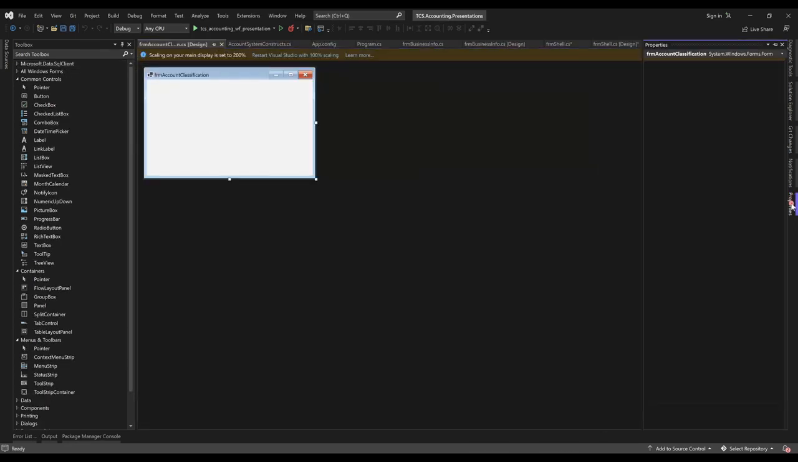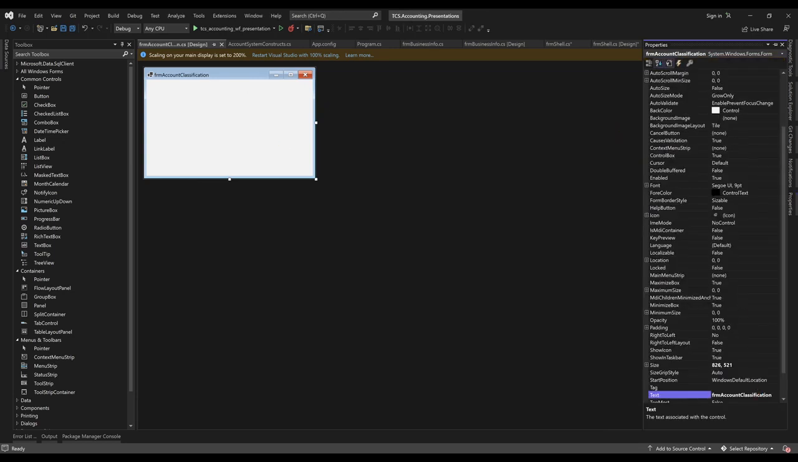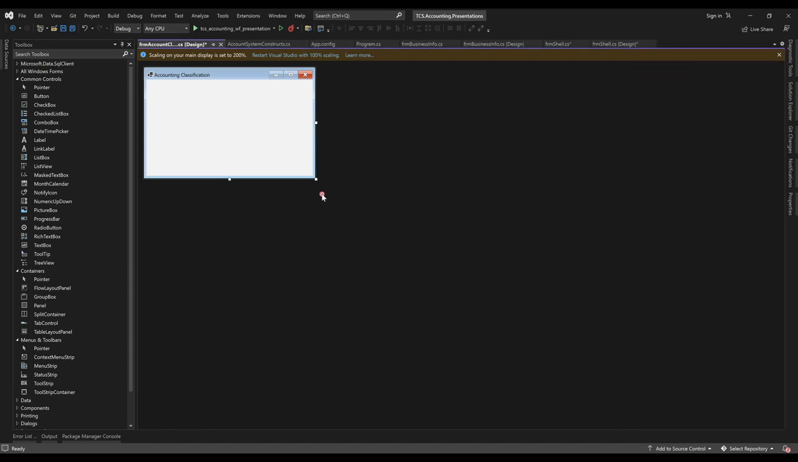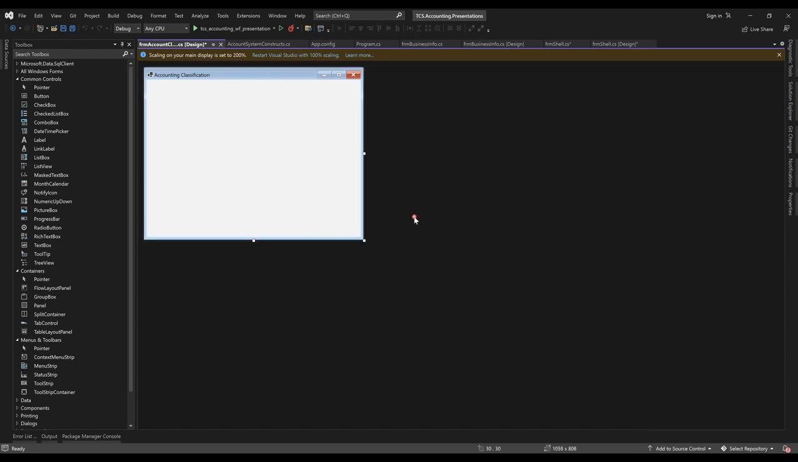As usual, I like to make changes to the properties of the form. So we'll call this account classification, so the users will see account classification, and that is what they will see. We can make a slight adjustment to this.